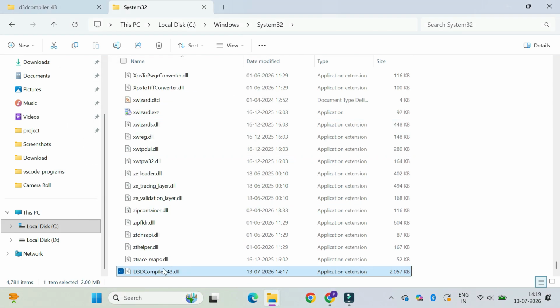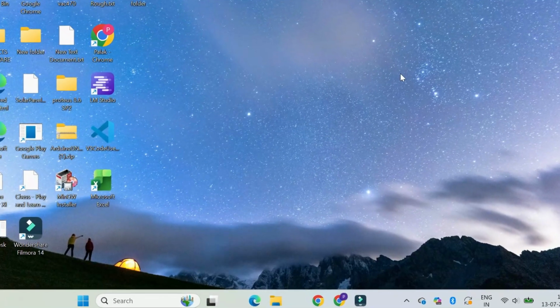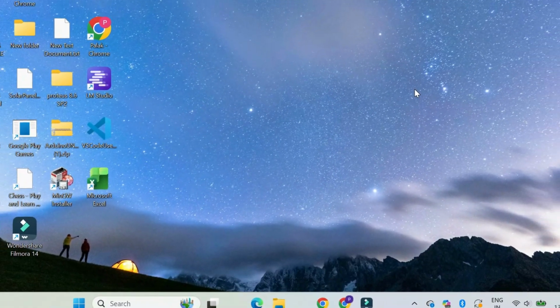This should fix the missing file error for most applications. After completing this step, try opening your application again, and the error should be resolved.